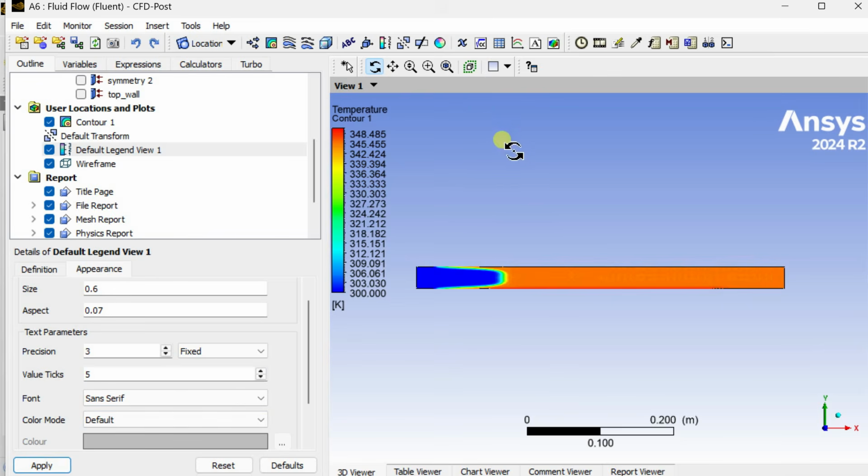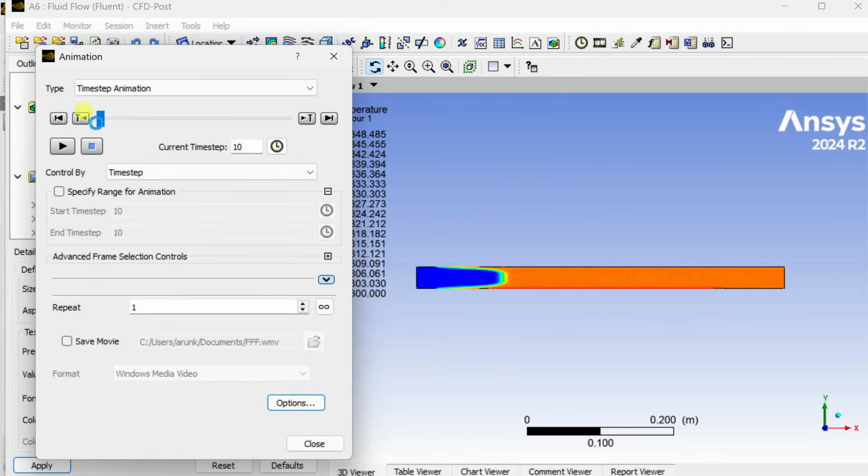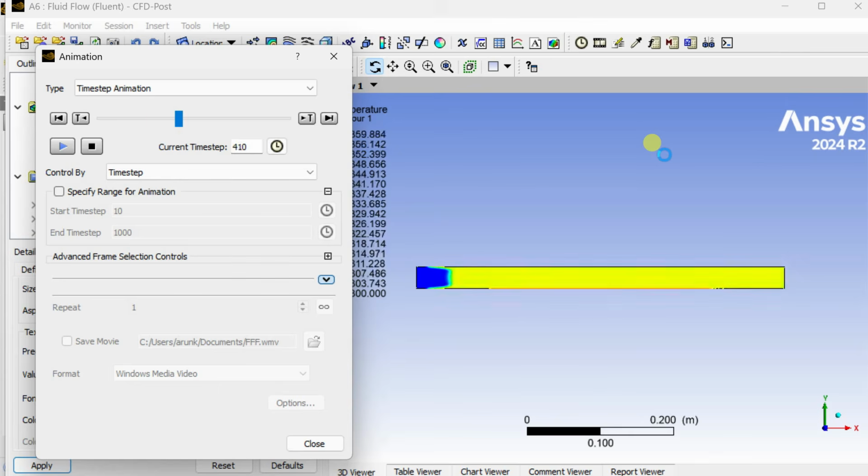Now we are going to see how this temperature is varying with respect to time with the animation. So select the time step animation, move the slider to this initial end and click on play button. Here you can see the variation of temperature, how it is changing its color.